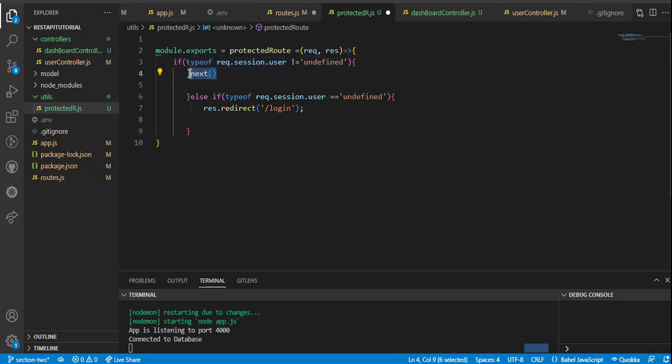So we're just going to use the next function, and this next function is going to take the third parameter here. So we'll add the third parameter called next. And else, I prefer to use else if the typeof session.user is equal to undefined, which means that the user is not logged in.